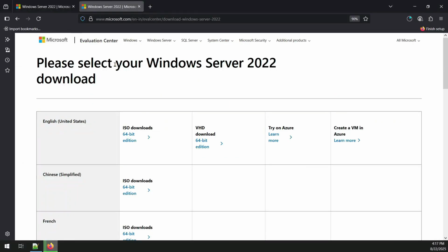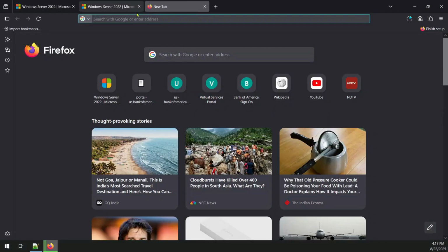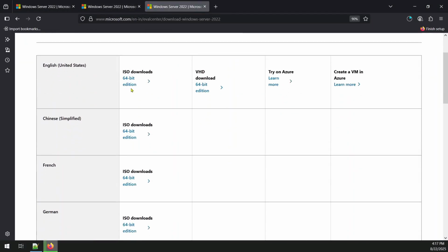I can show you one already opened. You just copy and paste the link into the browser and click on this ISO download 64-bit edition. Do not download this one, okay? 64-bit edition VHD is the virtual machine hard drive. So we need this ISO file, not the VHD file. So just download this.